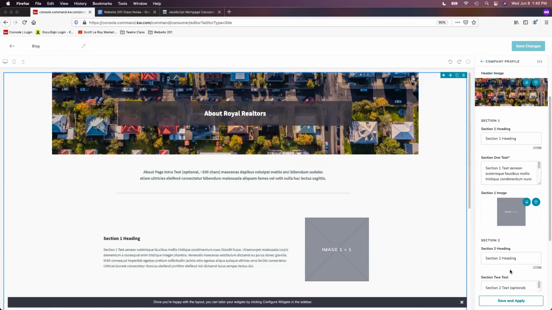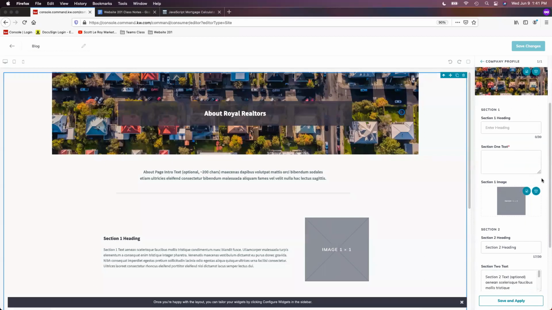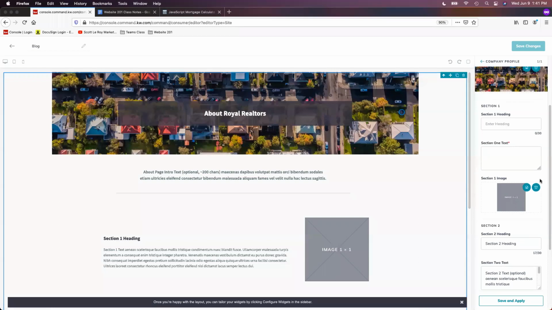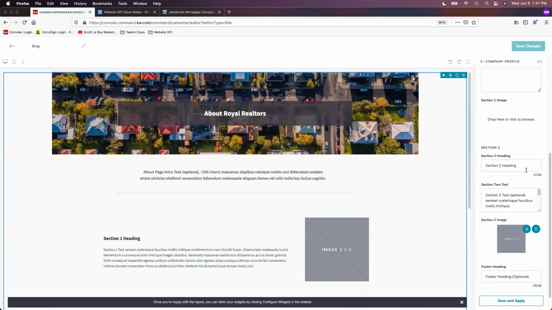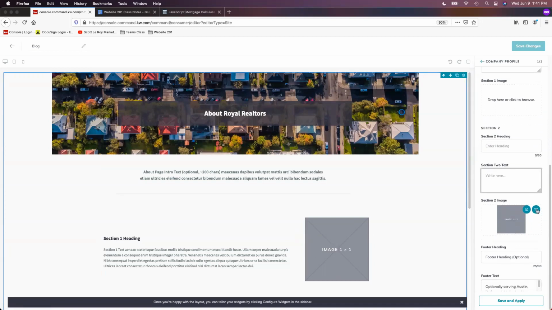For the rest of the sections down, we're literally just going to delete everything. So I'm going to delete my section 1 heading. My section 1 text is required, so all I'm going to do is put a space, and that will essentially trick the system into allowing us to move forward. Underneath that, delete my image. Section 2, I'm going to delete my heading and my text, and then also my image and my footer.